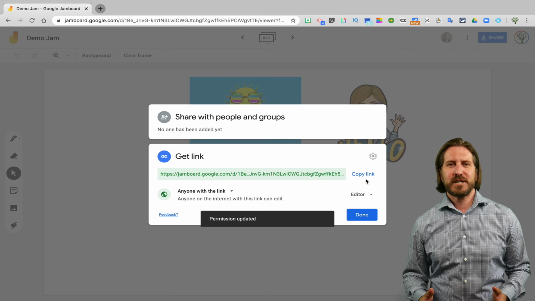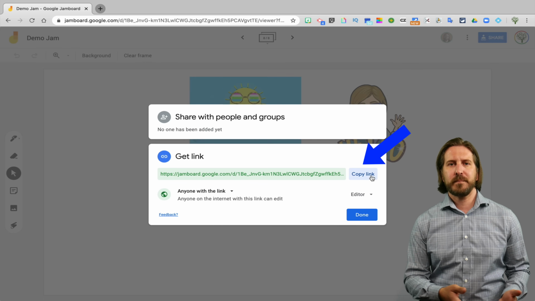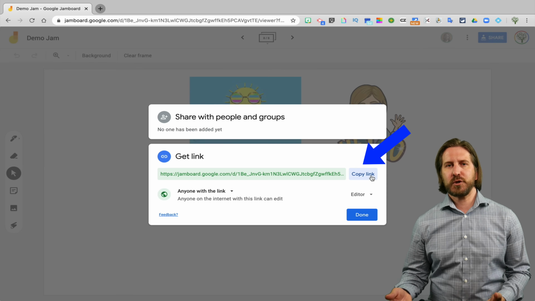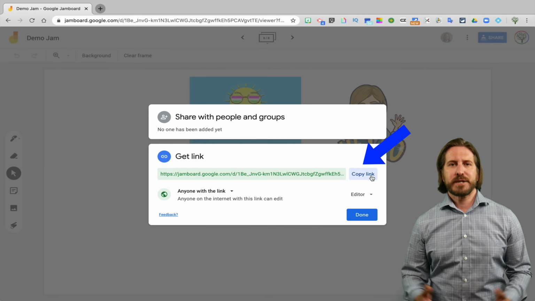And then once you've changed that setting, you could copy the link and either put it in Google Classroom, drop it in the chat of a Zoom or Google Meet meeting, or share it in another learning management system that you use.